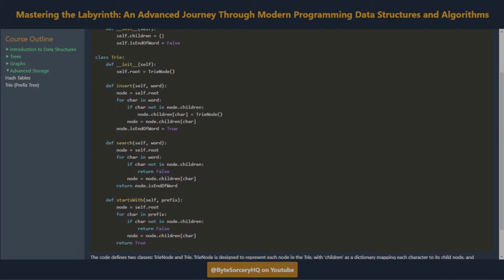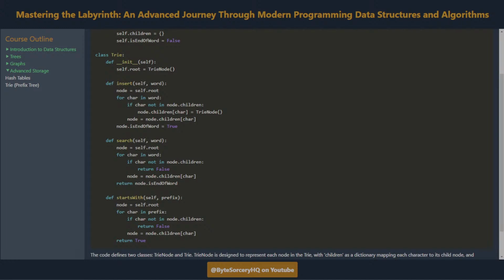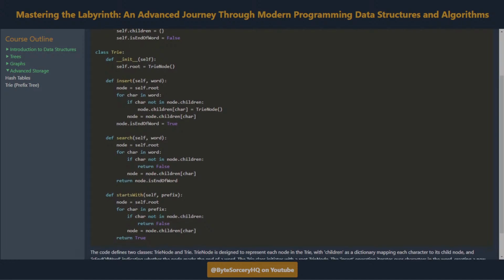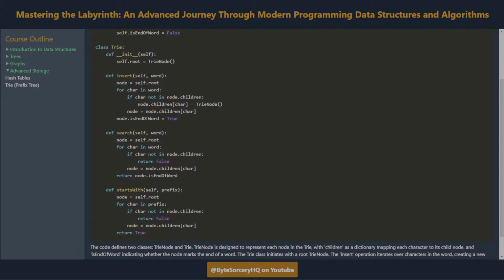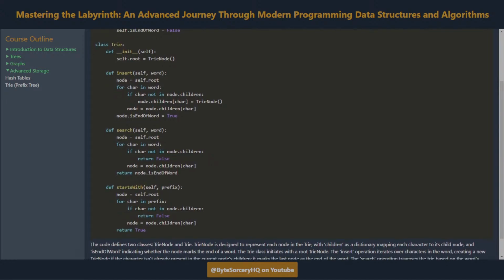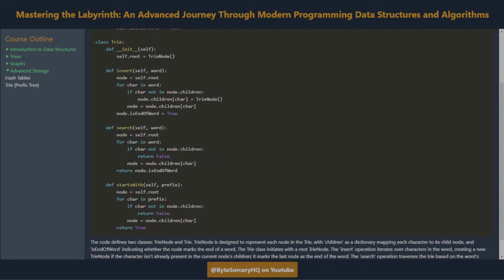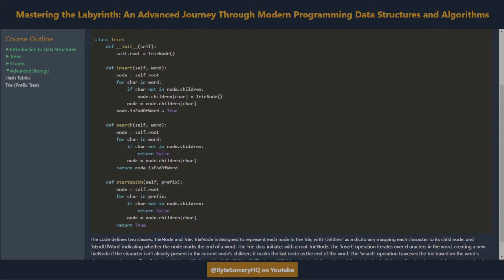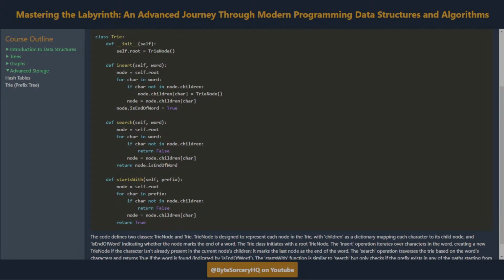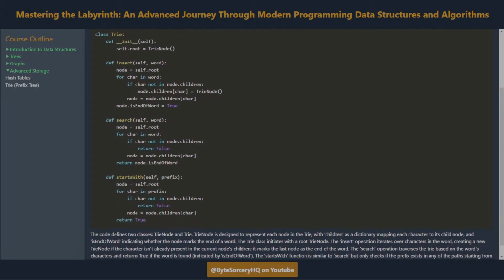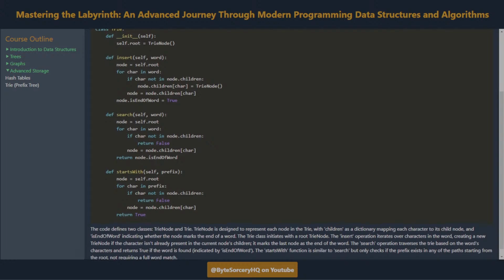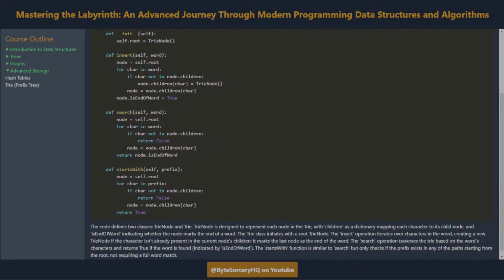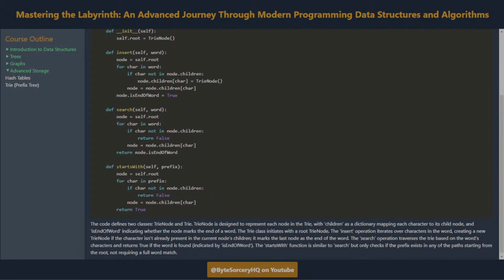The insert operation iterates over characters in the word, creating a new TrieNode if the character isn't already present in the current node's children. It marks the last node as the end of the word. The search operation traverses the trie based on the word's characters and returns true if the word is found, indicated by isEndOfWord. The startsWith function is similar to search, but only checks if the prefix exists in any of the paths starting from the root, not requiring a full word match.